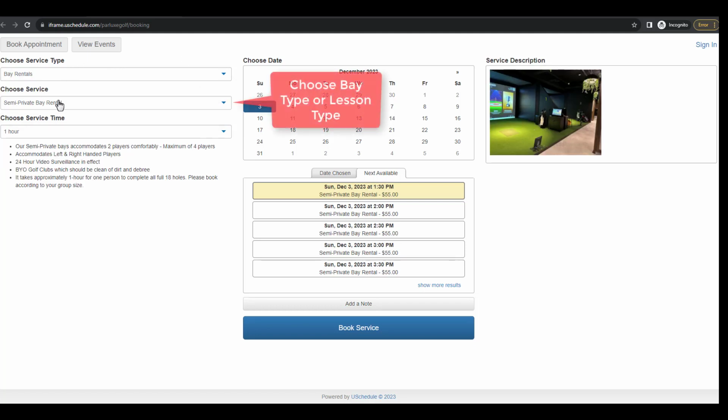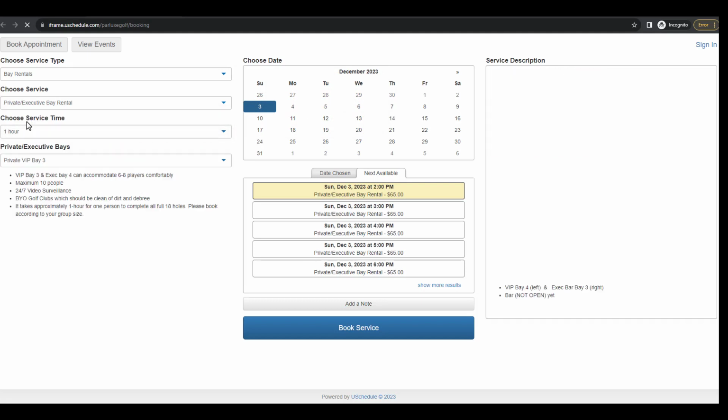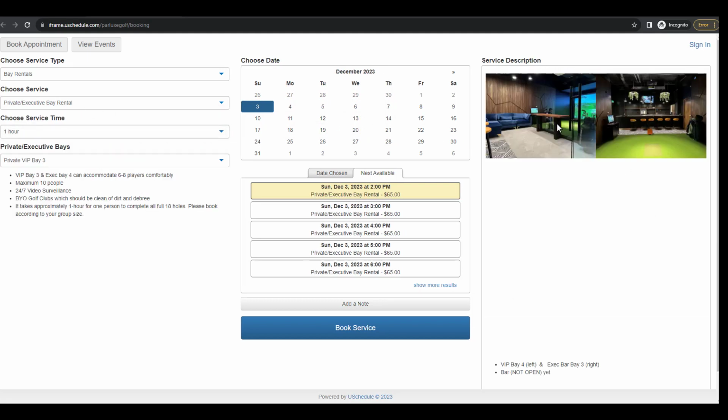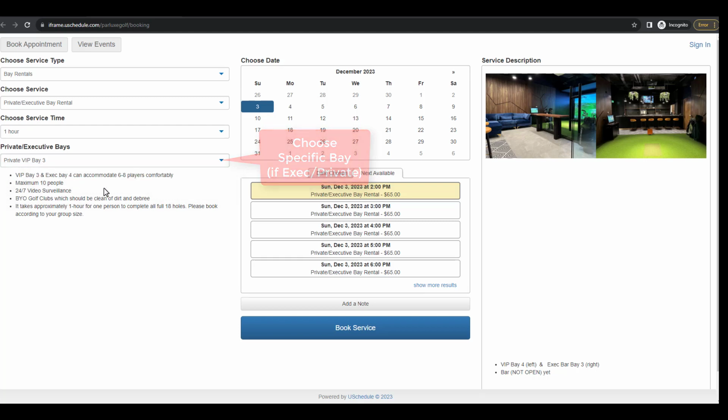You would choose the service type, so did you want a semi-private bay or a private executive bay rental? And you'll have descriptions of each here on the right. Private executive bay, you'll notice that there's two different bays. There's a bay 3 and bay 4. Bay 3 on the left-hand side depicts a couch, and bay 4 has the bar. So you make that selection here on which one you would like to choose.